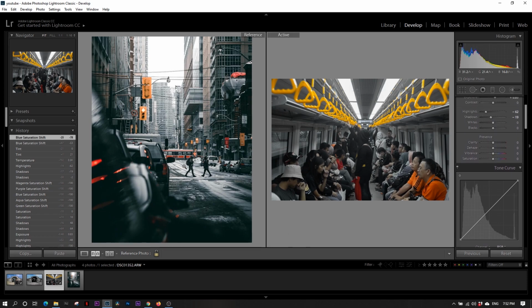Yeah, okay, more clarity. Yeah, that's how you edit in Lightroom. You see something that is not really done yet, and then you get easily distracted.